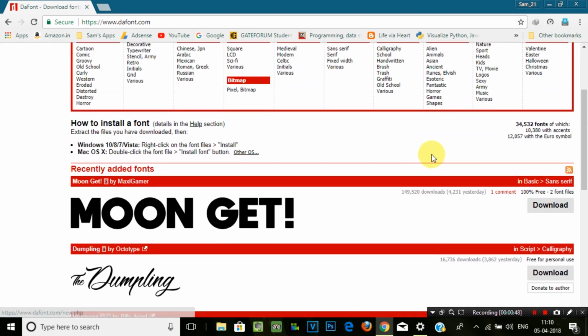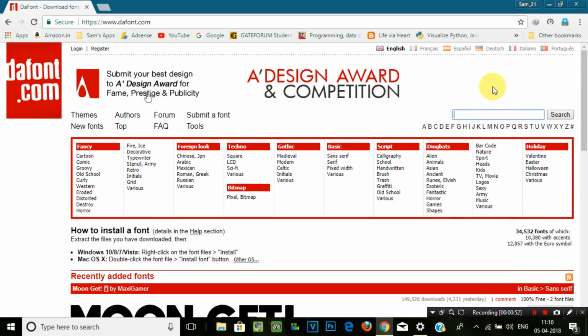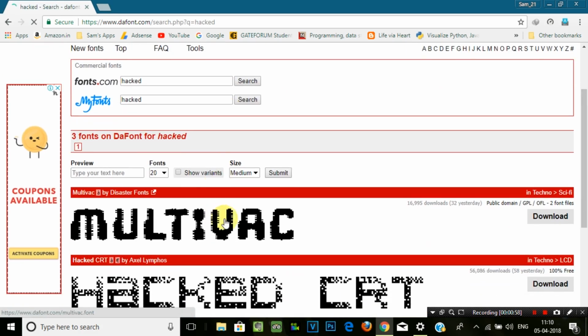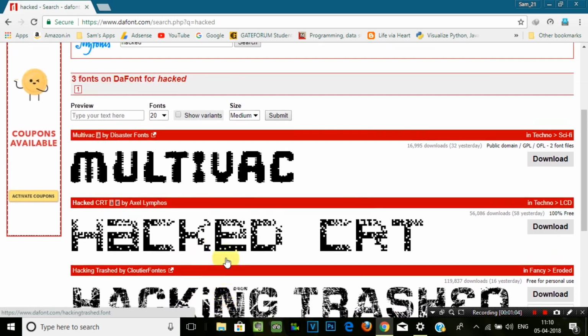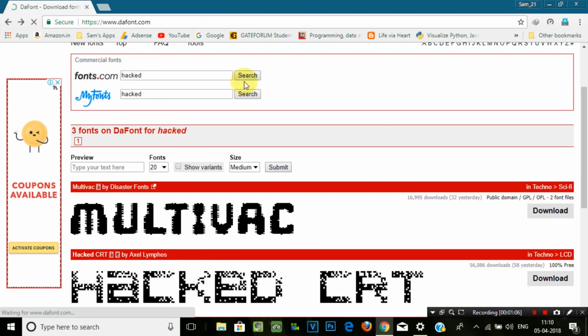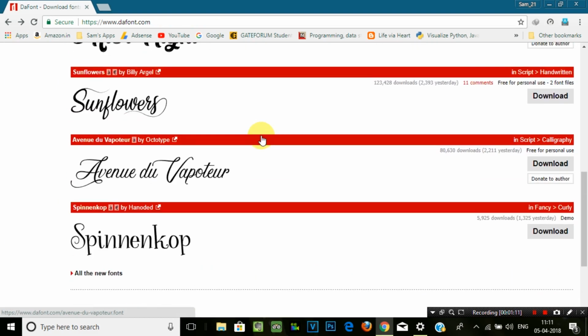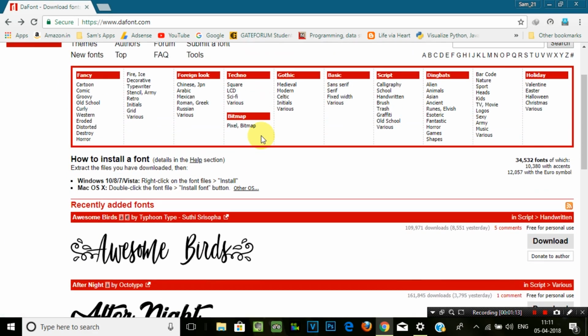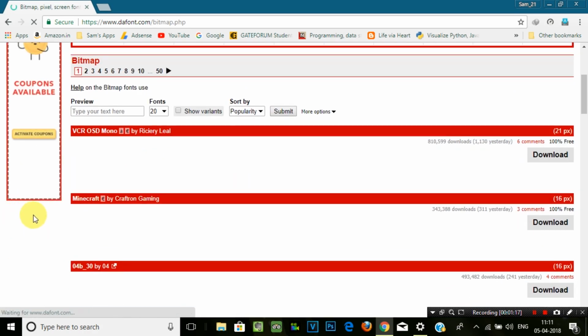You can also search for fonts here. This is my favorite font. I have downloaded and installed it, but I am choosing a new one for downloading and installing on our computer. So let's search for some fonts here.